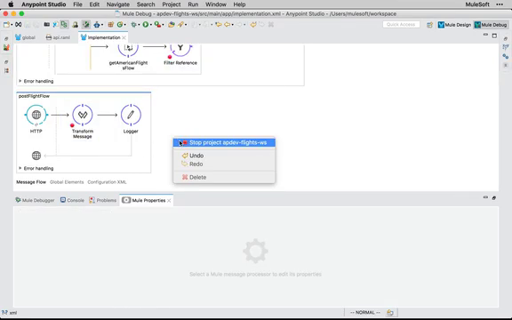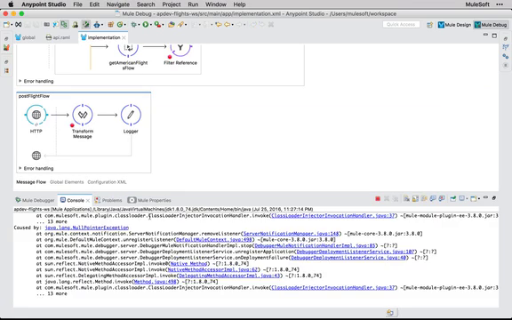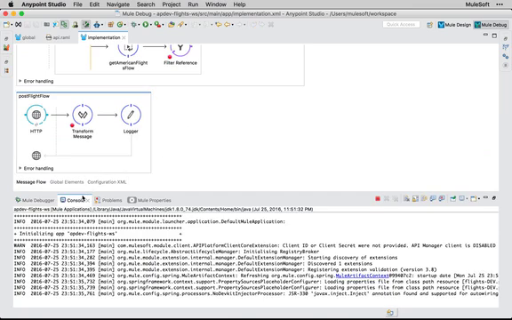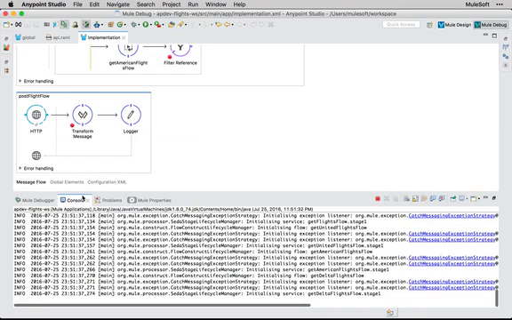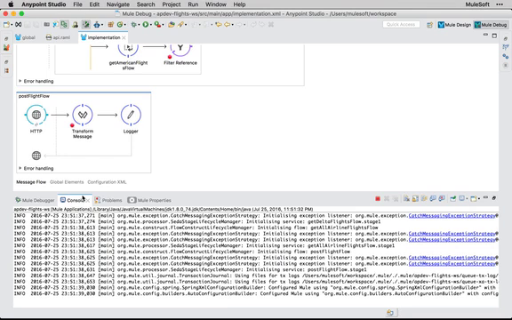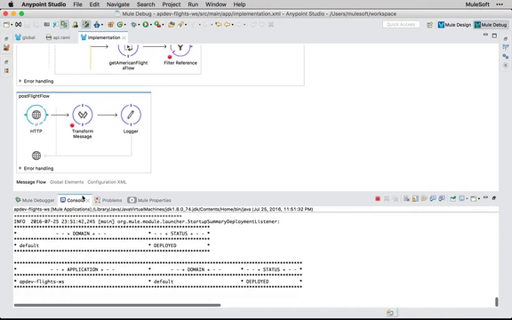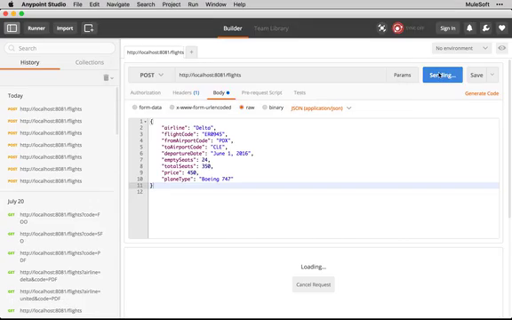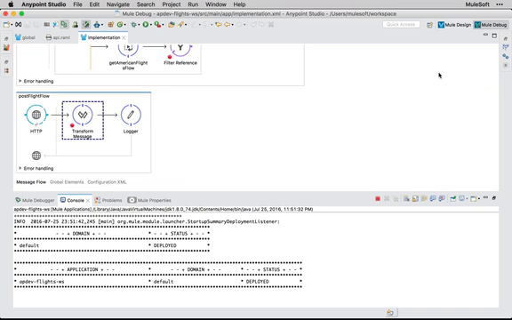Let's run the application in debug mode. If you were already running it, it may have restarted. In my case, I'm going to stop the application and run it in debug mode one more time. Now that the application is deployed successfully, we'll go back to Postman and make that same request we were doing before. We'll send the request in and head back to Anypoint Studio.